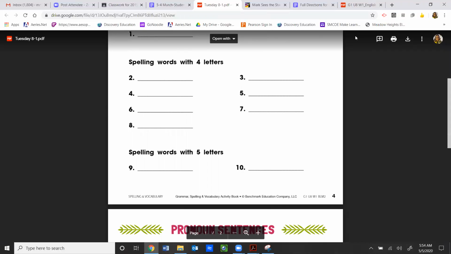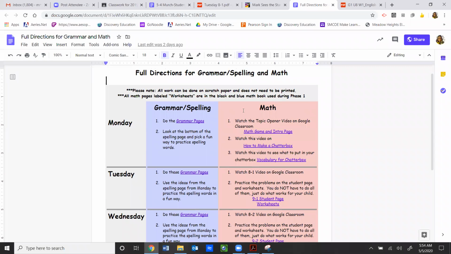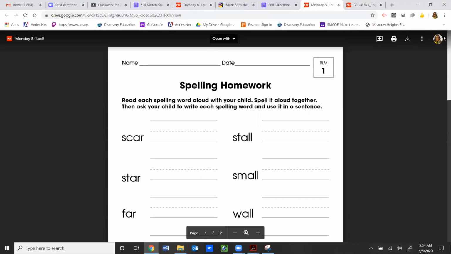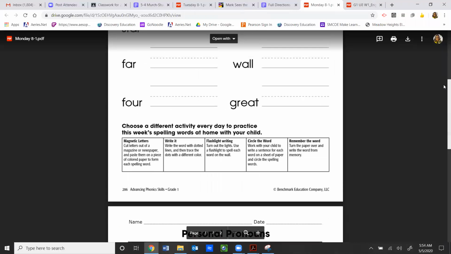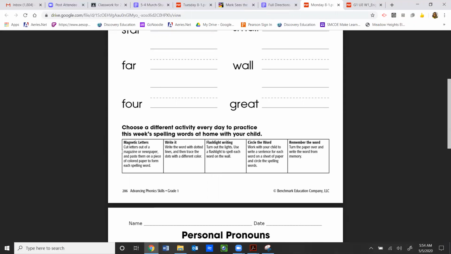And then you can go back to the grammar pages from yesterday, and you can pick a fun way to write your spelling words. And that's here at the bottom. So let's start over here. It says magnetic letters. They're not really magnetic letters, but I think they're supposed to mimic the magnetic letters we use in the classroom. You can cut letters out of a magazine or newspaper and paste them on a piece of colored paper to form each spelling word. You can write the word with dotted lines, and then trace the dots with a different color.